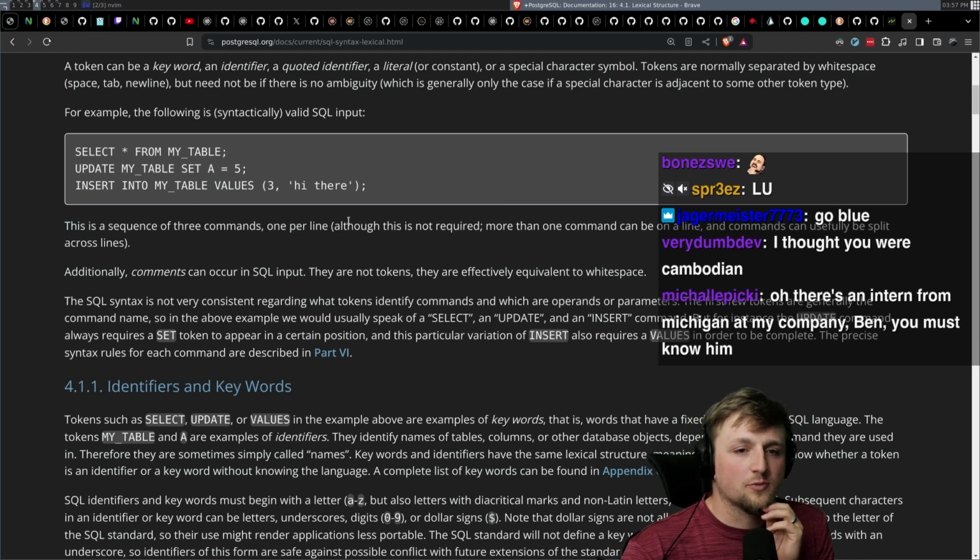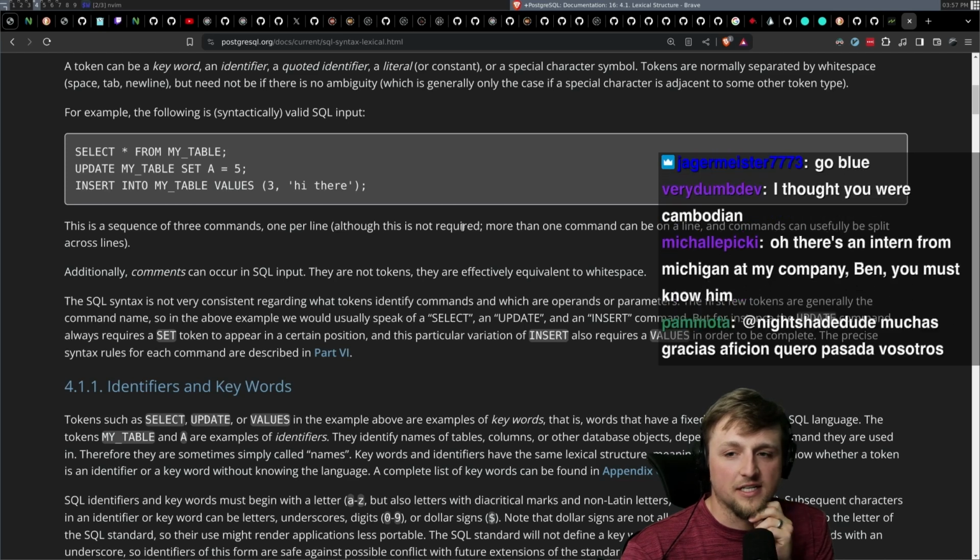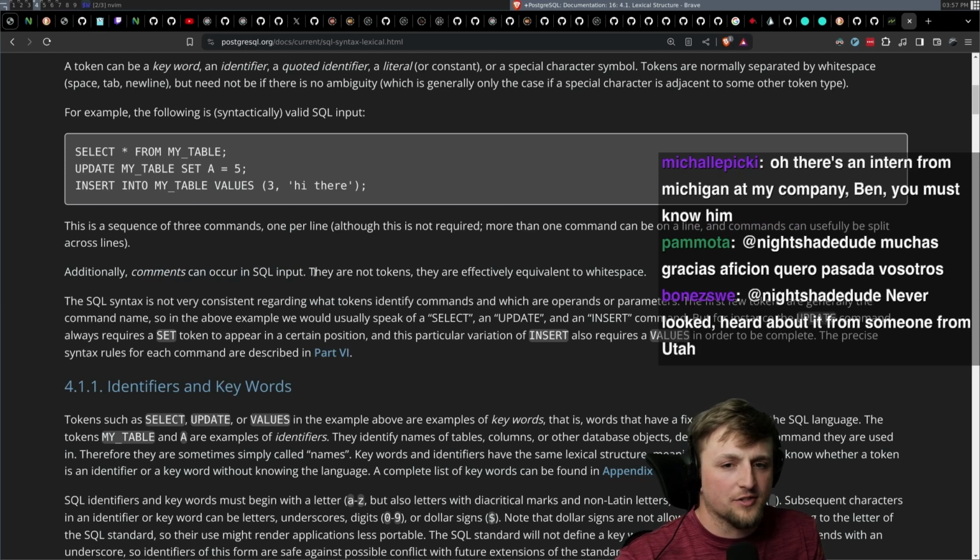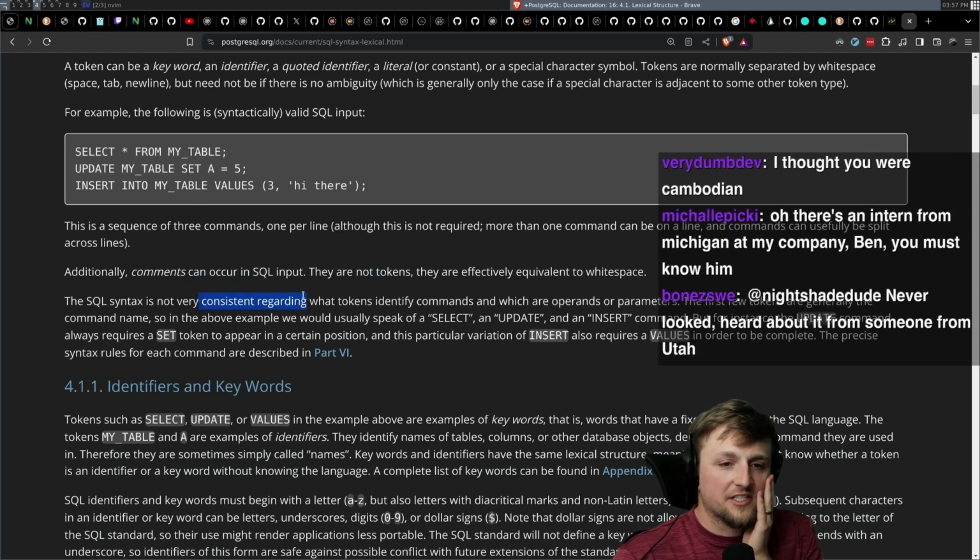This is a sequence of 3 commands, 1 per line. Although it's not required, more than 1 command can be on a line. Commands can usually split across lines. Comments can occur in SQL input. They're not tokens. They're effectively equivalent to whitespace. So we'll have to handle comments later. And it's not very consistent.